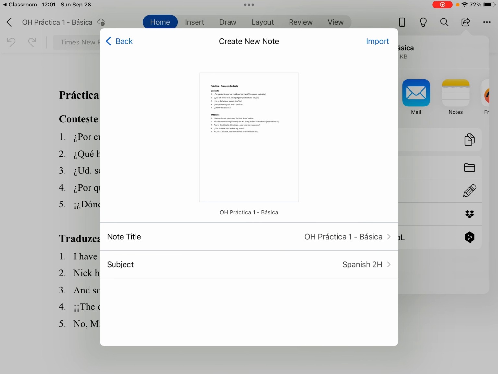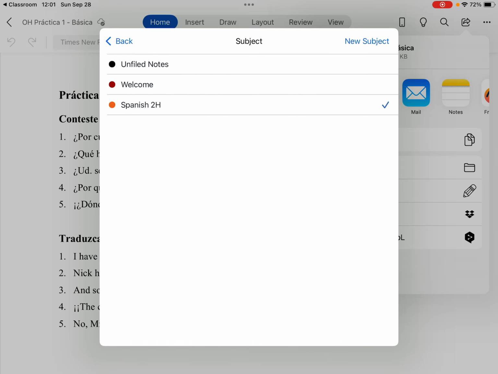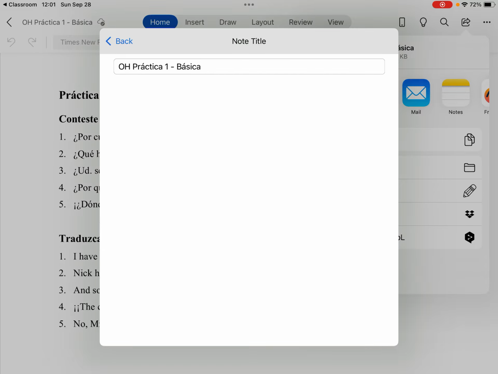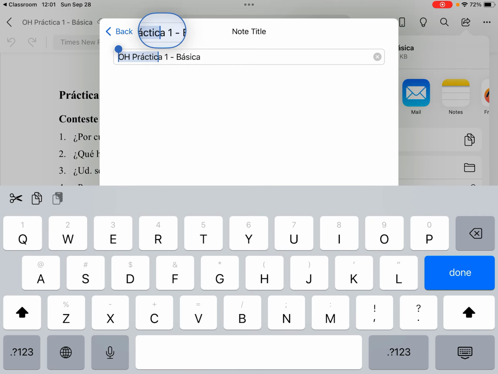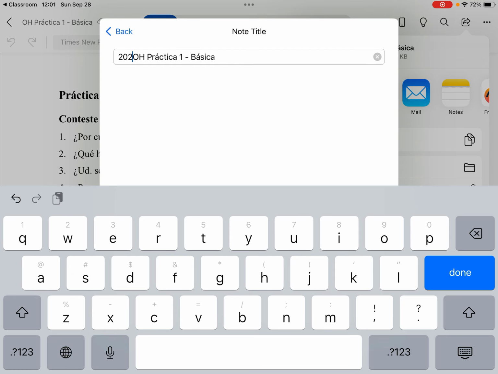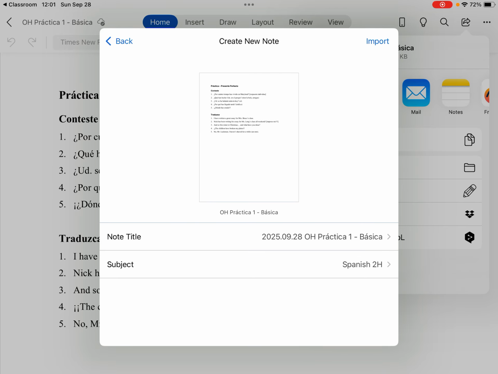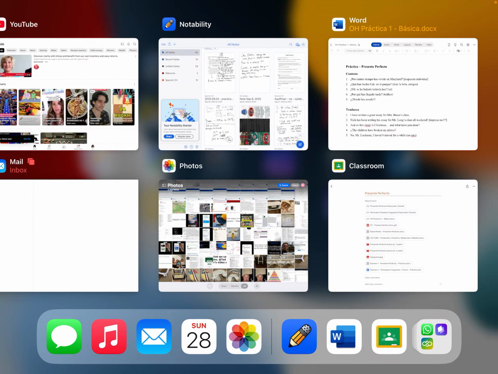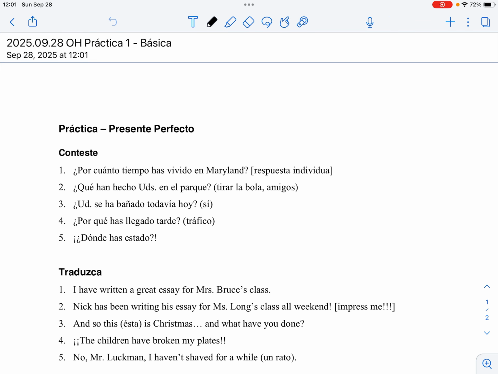We're going to create a new note. We'll call it this as well. Make sure it's going in our Spanish homework. Hopefully you have a folder for every class that you might use Notability for. As always, I like including the date. I like to include the year, but you don't have to. So if I'm doing this in 2025, say 09, 28, so we can see up there. Done. Okay. And then say import. Done. So if we go to Notability, it should be here. Yep, it's already loaded.